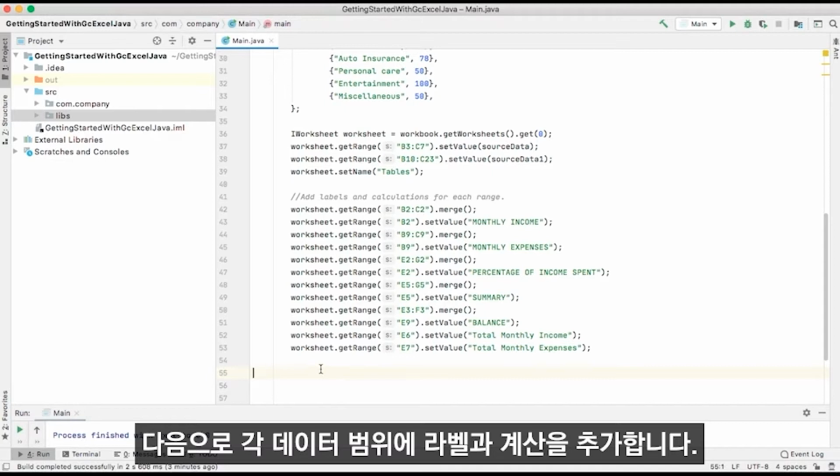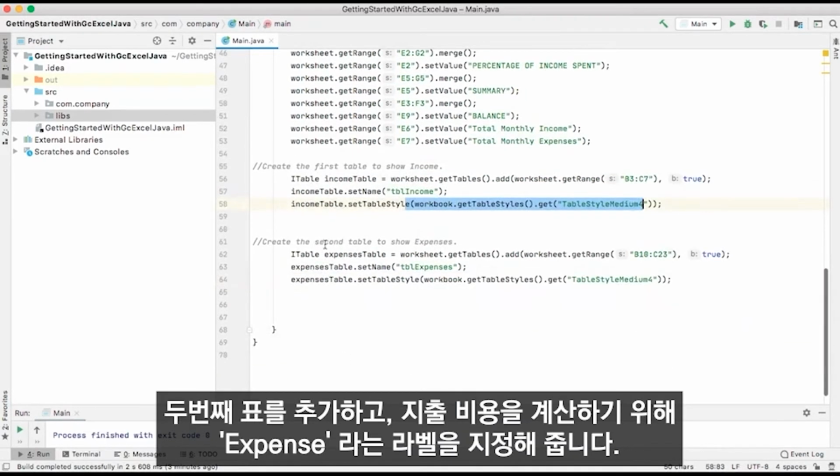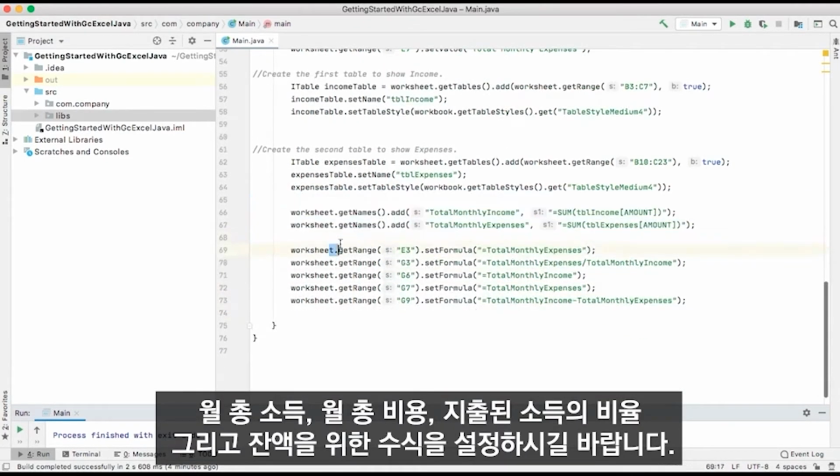Next, add labels and calculations for each range of data. Add a table and label it Income on the range of data you added above and set its style. Add a second table labeled Expenses to calculate the expenses. Each table will calculate the expenses and summary income. Set formulas to calculate the total monthly income, total monthly expenses, percentage of income spent, and balance.